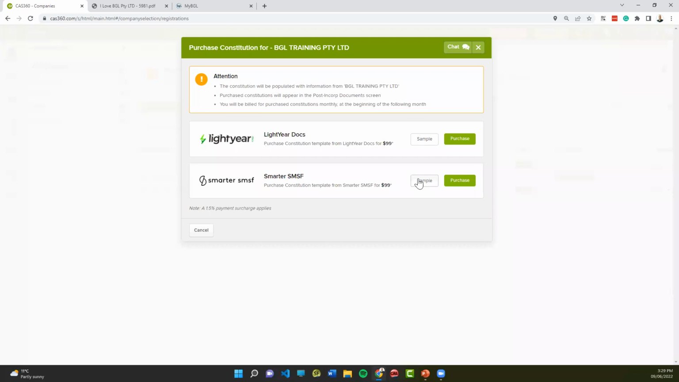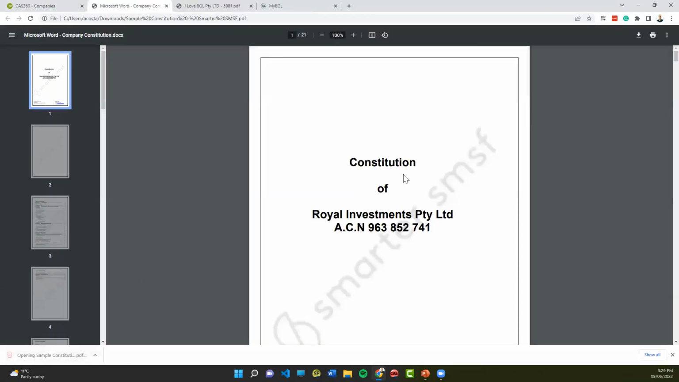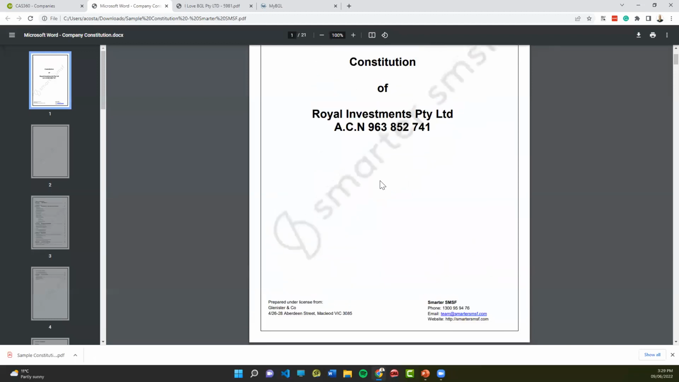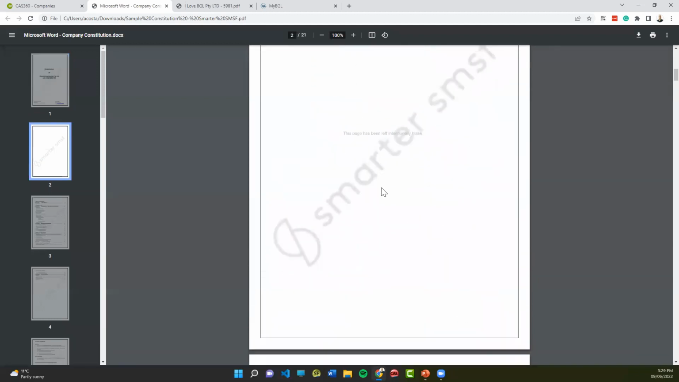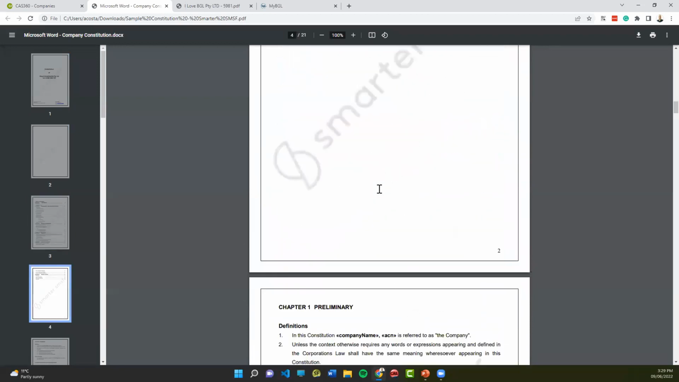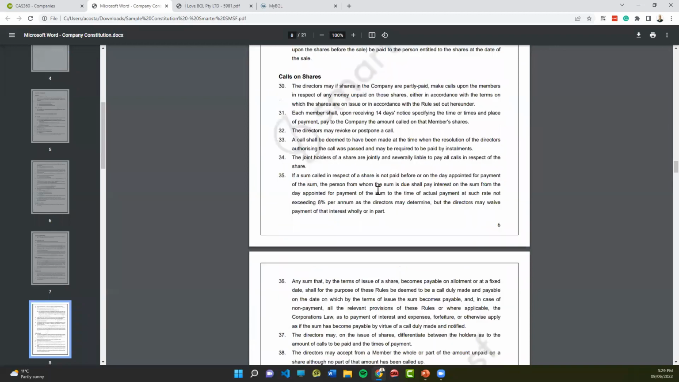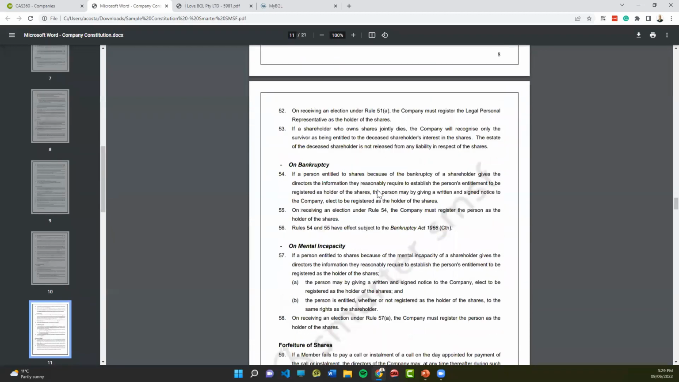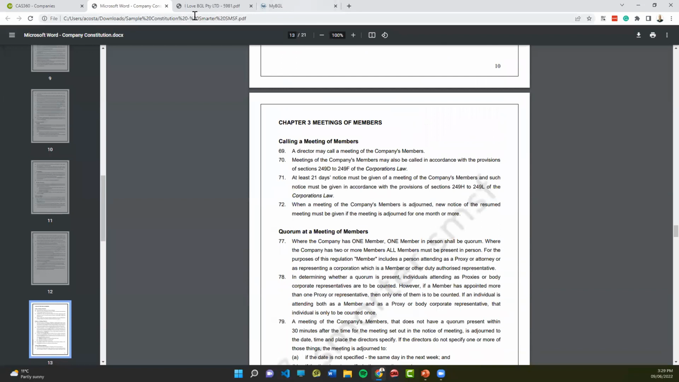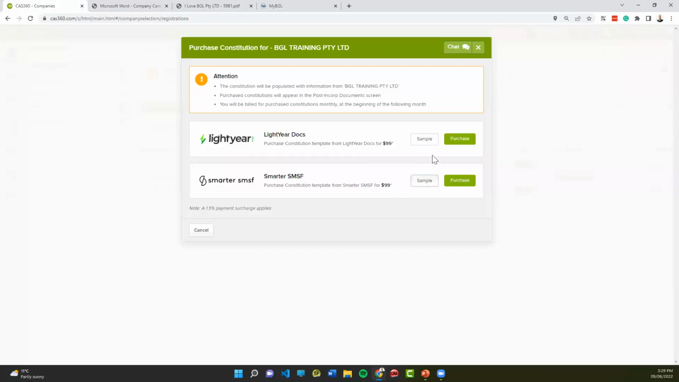So if you want to have a look at the particular constitution before you hit the purchase button, you can click on sample. And I've clicked on sample and it's downloaded the PDF for me. And you can see there that we've got a sample from Smarter SMSF, and we've got the constitution that would be used and pre-filled based on the information that you've entered into CAS. Okay, so there's the constitution that you can view. And you've got the same feature for LightYear docs.